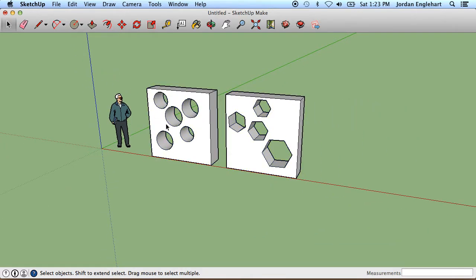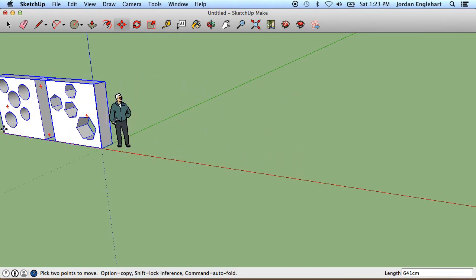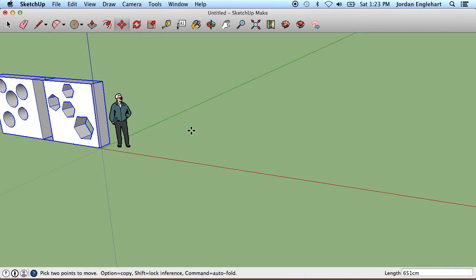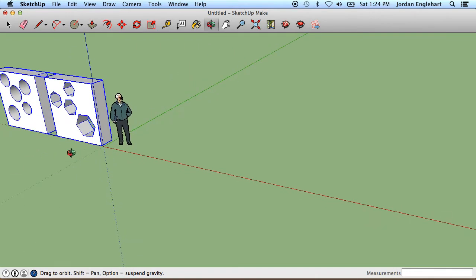So I've made the group. I want to move it. I'm just going to move it to the other side of the guy here. So drag it and move it over. Try to keep it along your red axis just to kind of keep things in a line. So that is what groups are used for. If you're making a house or if you're making cabinets or furniture or whatever and you want to have different objects that are similar, you can make copies of each other, but that way you can make changes independently.